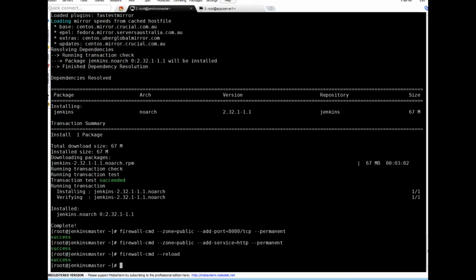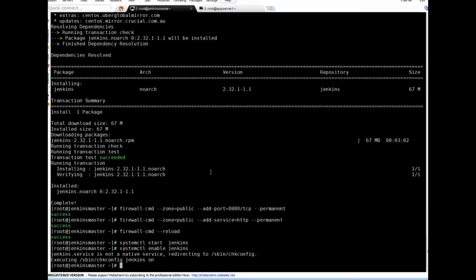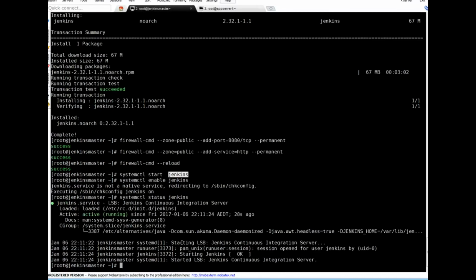Next thing, let's start our Jenkins service. And then we will enable the service, so during the next reboot, the service will automatically start. Okay, let's verify. If you see, it just said it is not a native service. That's not a native service, so it used chkconfig jenkins on, which means it did the work. That's fine. So let's verify the status of this service. If you see, the service is active, so we are good.